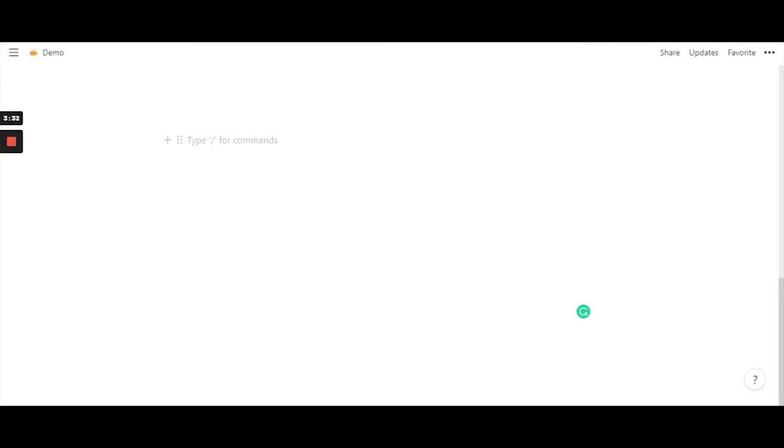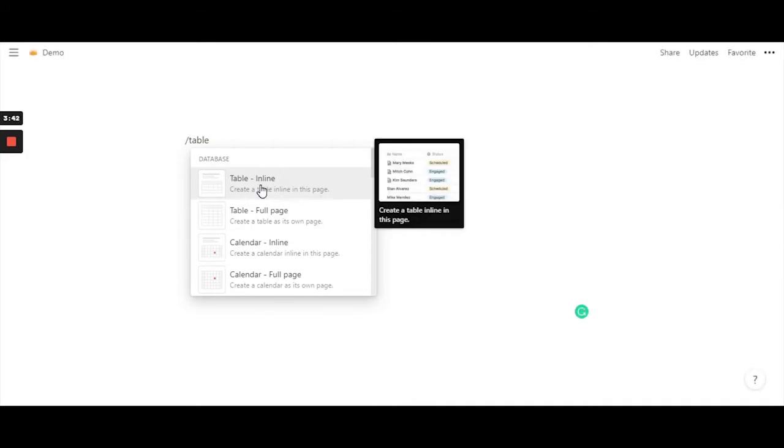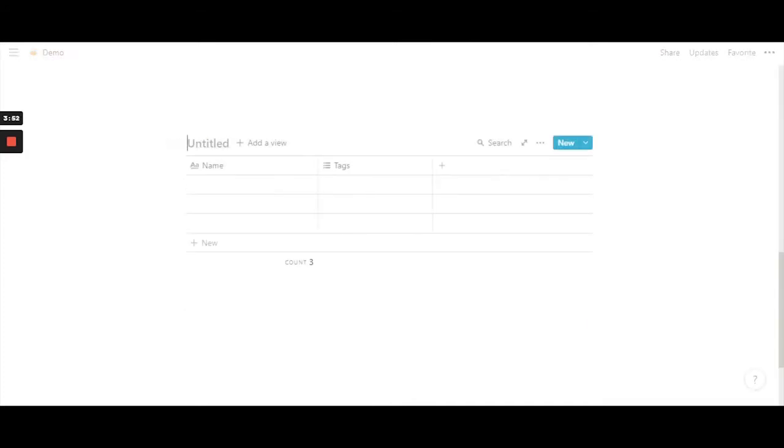So as mentioned, I would be using the database, that is the inline table. So I'll use the slash command, and we have it right here. So I'll click on it once, and there we go. So I'm going to keep it simple. As I mentioned earlier, I'm going to rename this table as recipes, or I'll just caps lock everything, recipes.